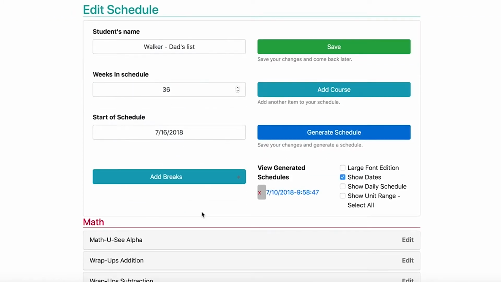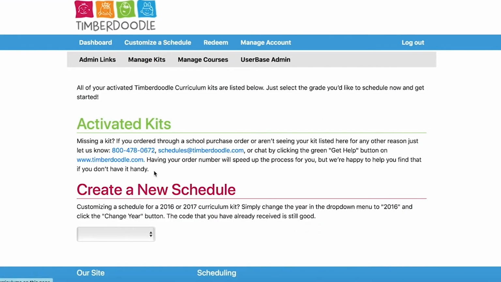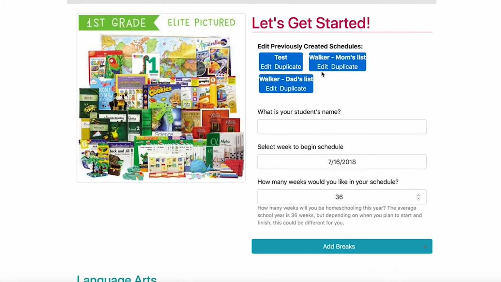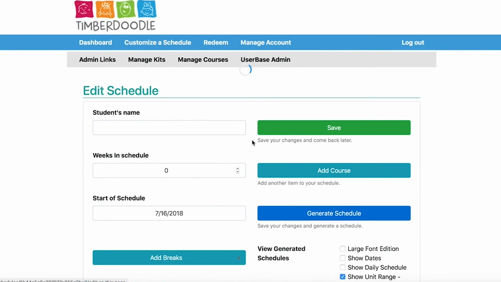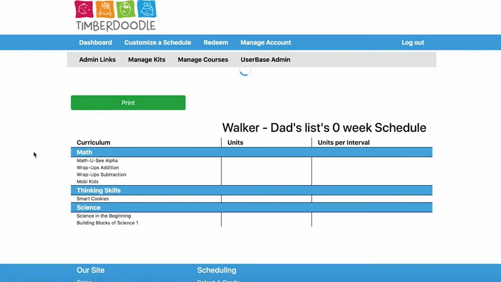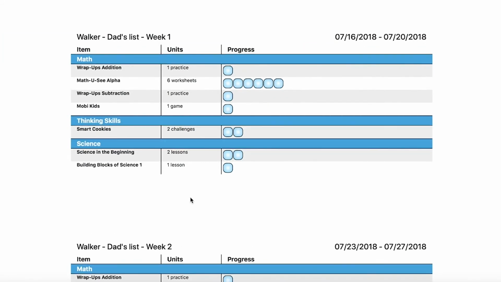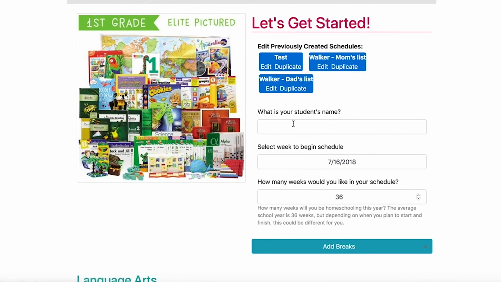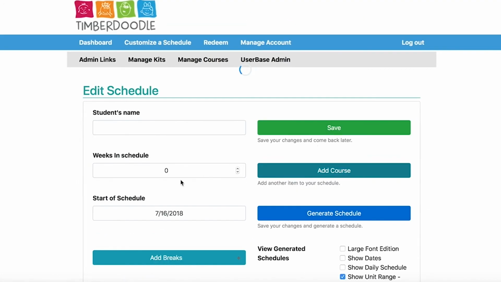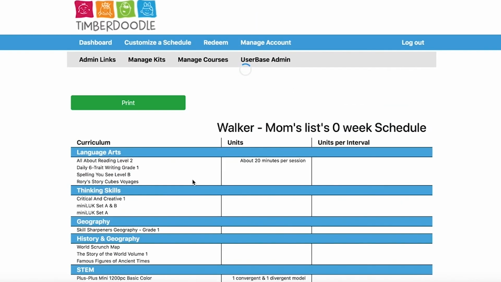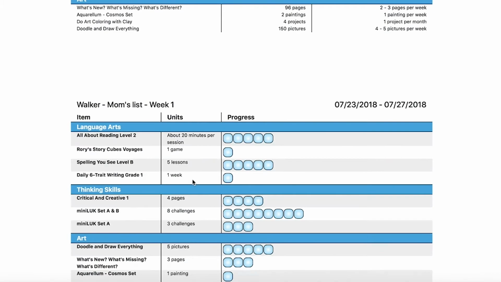Okay, so let's go back out to customize the schedule, find our grade again. Now we have Walker Mom's List and Walker Dad's List. At any time you can go in and edit them, you can delete items, you can go back and look at it and reprint it. Come back out here. There's Mom's List, again hit edit, and if you come back and look at the view the generated schedule, you can see the list that you have made and reprint it.